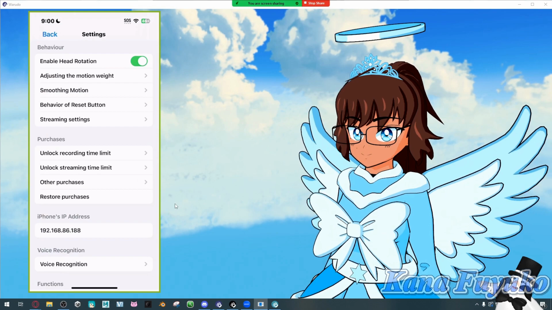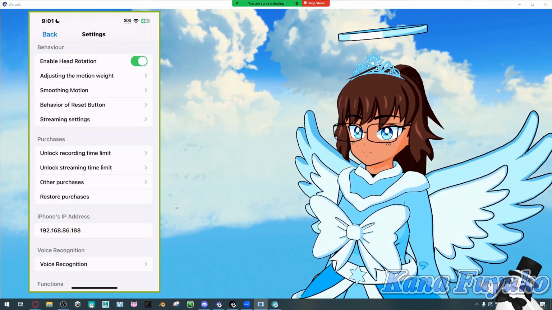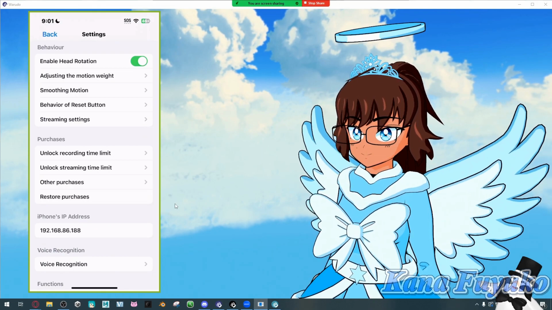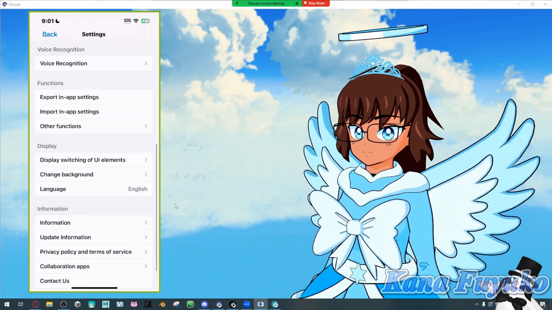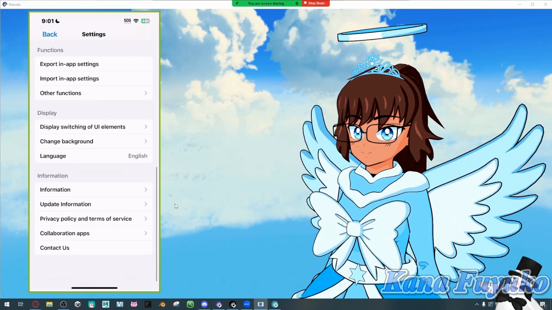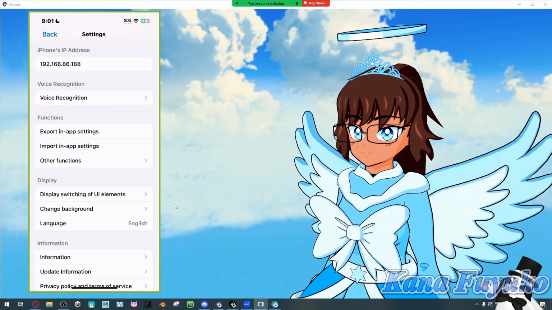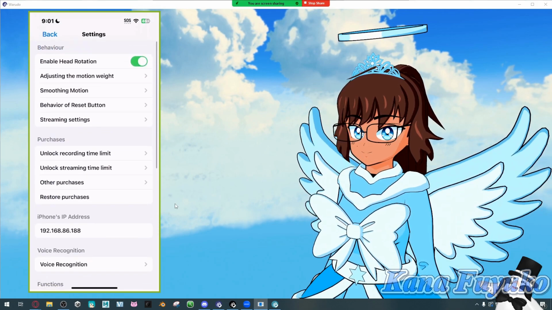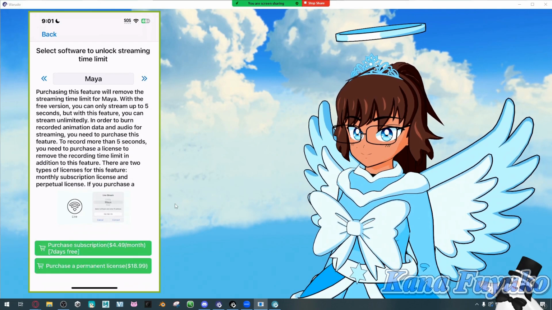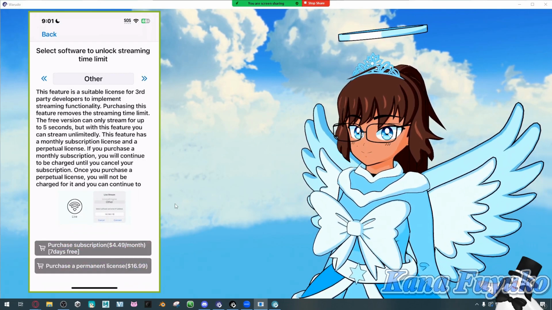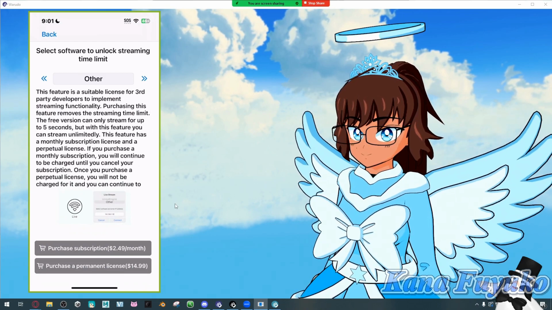And then of course, there should be an area where you can pay for the stuff. I do not remember where it's at actually. But somewhere here there is, oh yeah, right here: unlock streaming time. So right here you have to buy this one, so that you can actually use it with Warudo if you want to use FaceMotion3D.